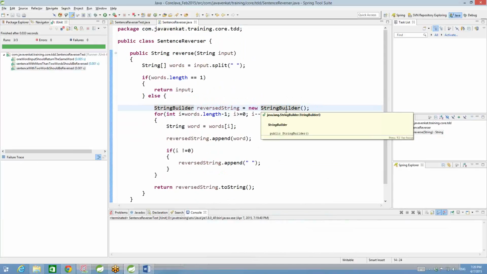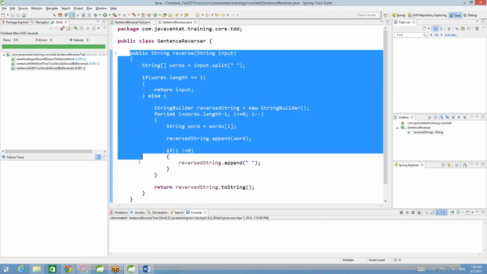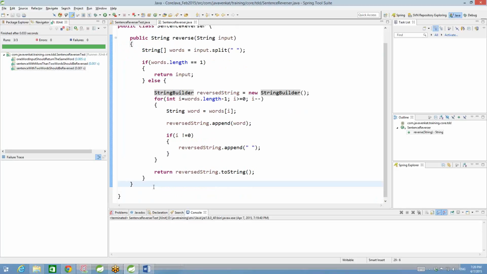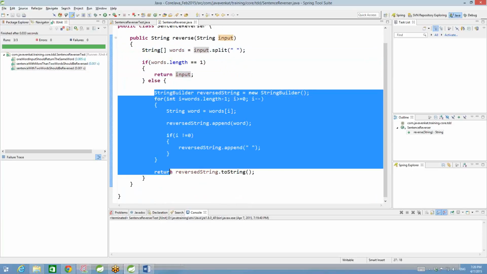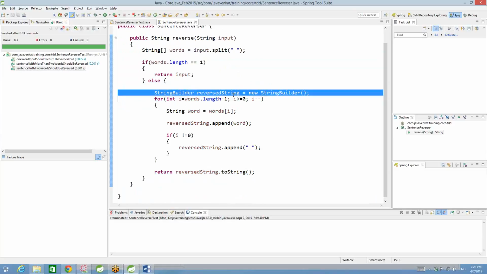Probably once you get all of these words, you can move all of this to a private method, because this method is too big, this method is doing too much. If it's one word, you are returning it, and then you are also splitting it, and the whole logic is here. So you can move it to a private method. You can do a simple refactoring technique here. Move all of this to a private method called reverse.